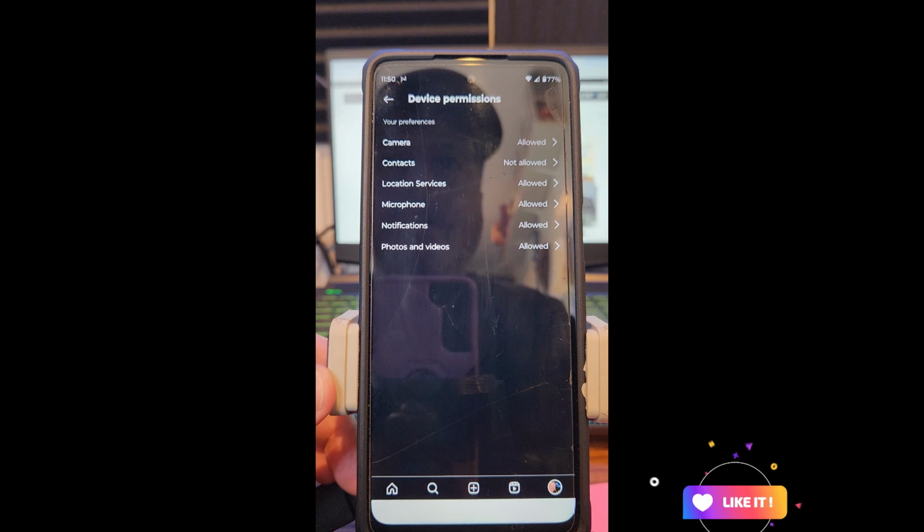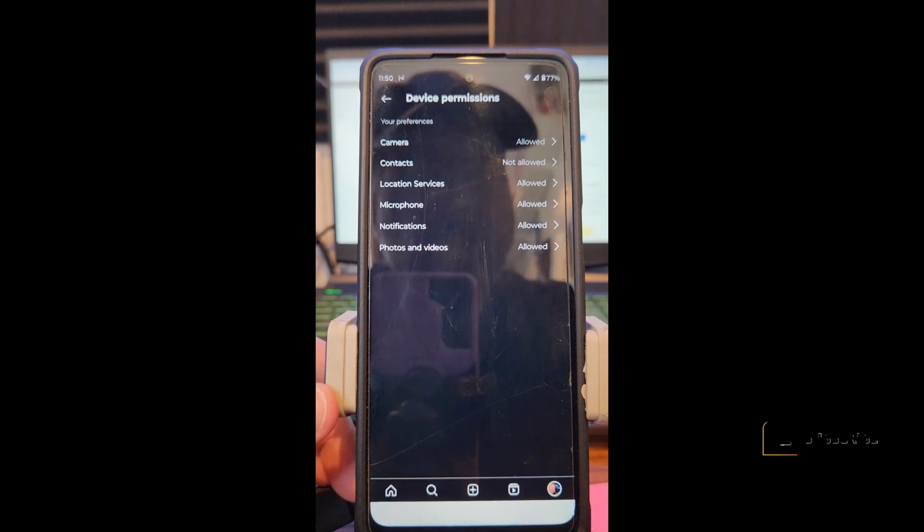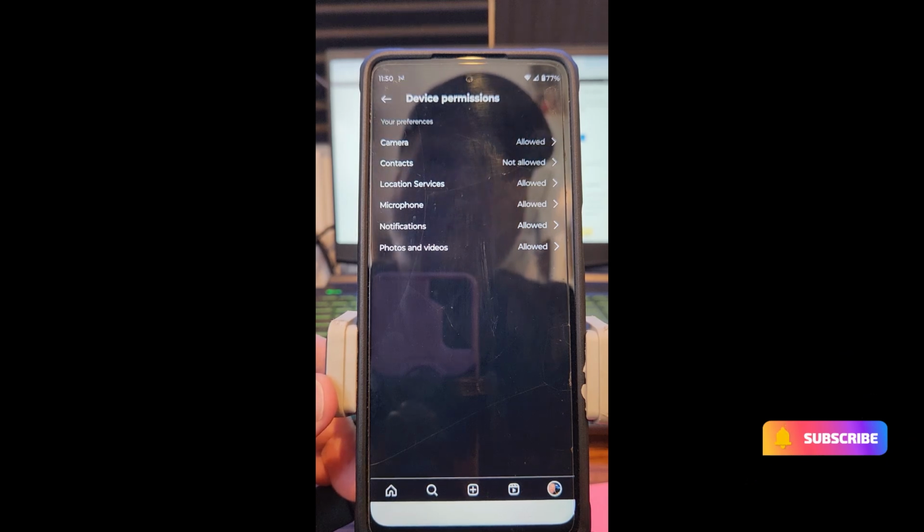That's how to change your Instagram's device permissions. I am older, so sometimes my brain does go blank. So there you go. That's how you do it.